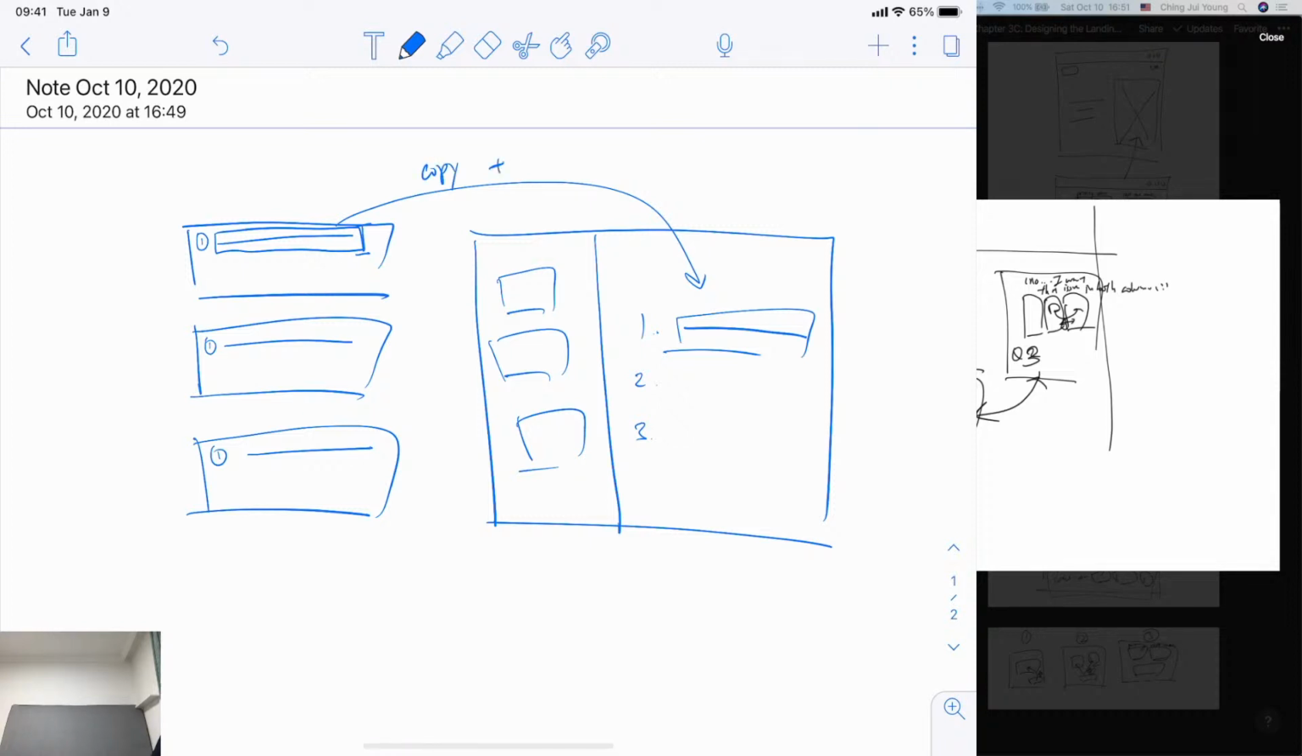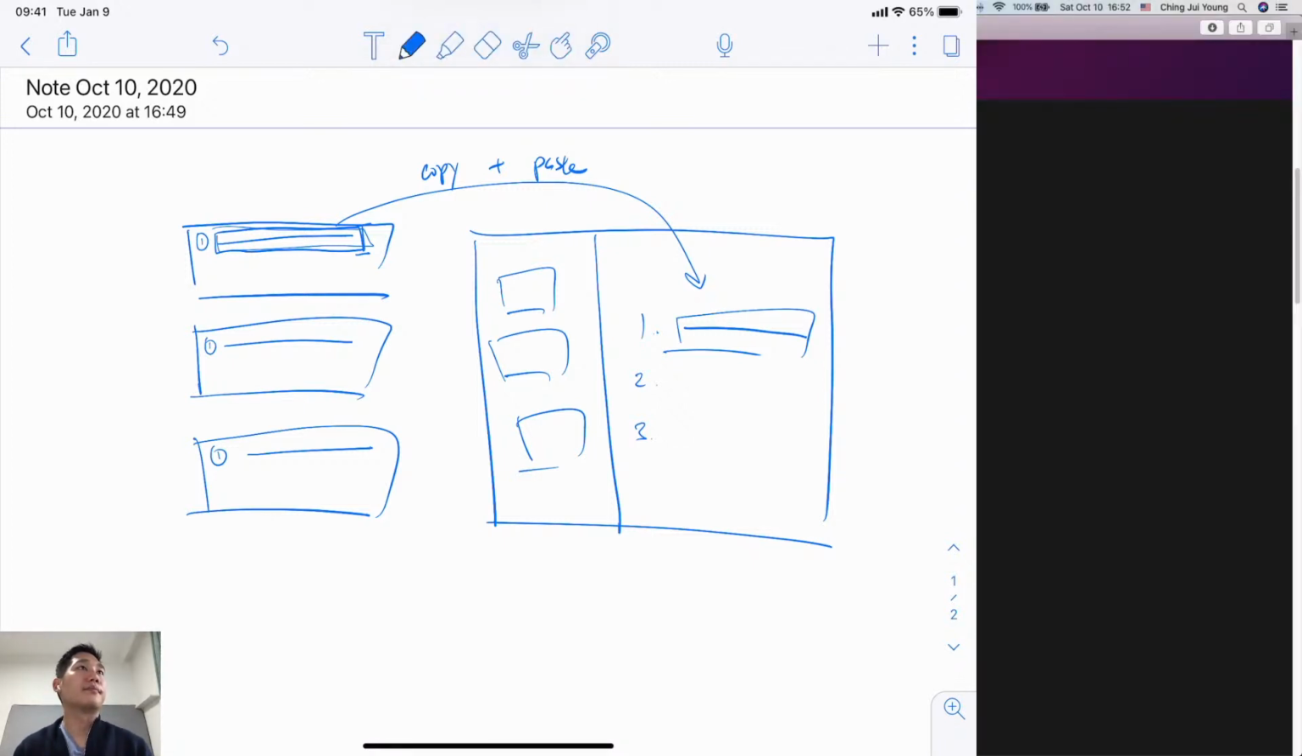Copy plus paste. I wonder if this is too difficult to draw out. So kind of just draw out, selecting out this GitHub issue. Let's see what that would look like.